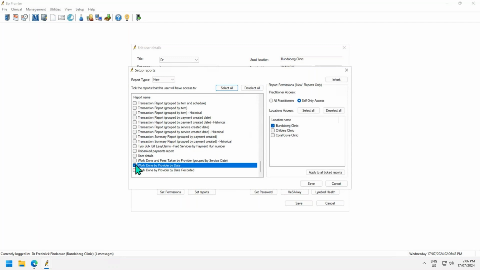If you were potentially going to give your doctor, say, this report, work done by provider, that we looked at the start, just make sure that over on the right here that you are also giving them the correct practitioner access level. So, are we only giving them access to their own data, which is typically what you'd want. But if, say, you had a principal doctor or owner or something like that, you would then be giving them access to everyone's data. So just make sure that's correct.